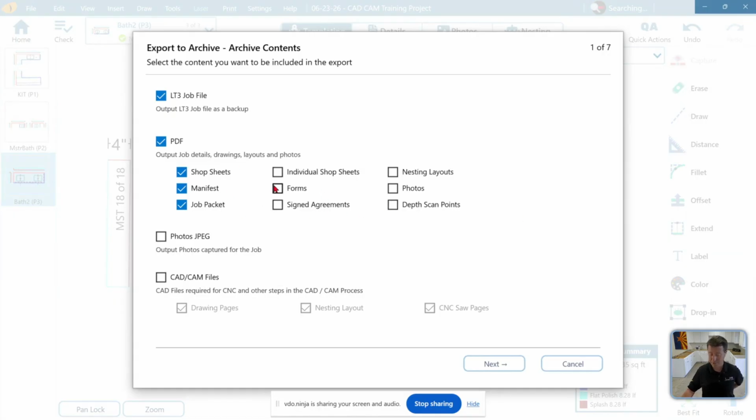But essentially, forms will be new. You'll see more of that in the future here. The LT3 job file, I just leave that checked. That's not a time-consuming export. That's just a little backup file. That's a project file you can always come back to later. All the PDFs I want in this case, shop sheets. I'll show you what the manifest is and the job packet.